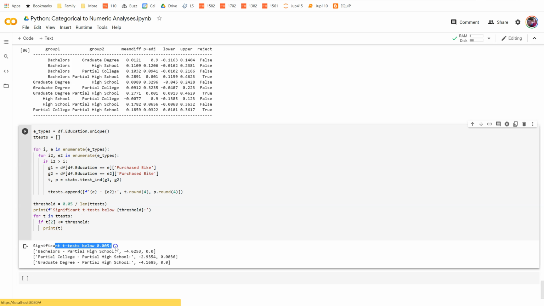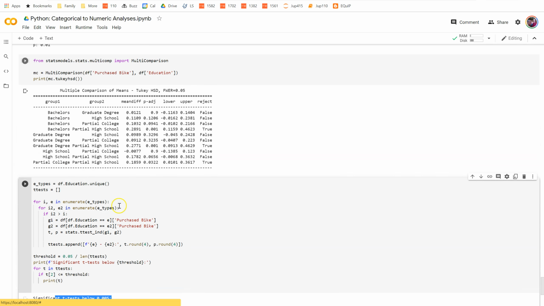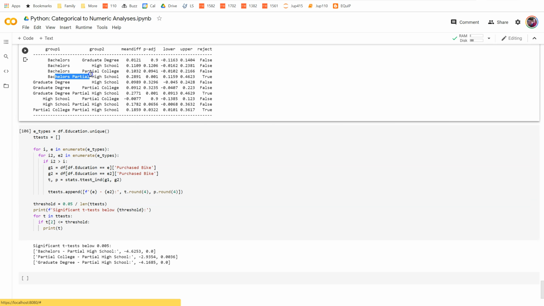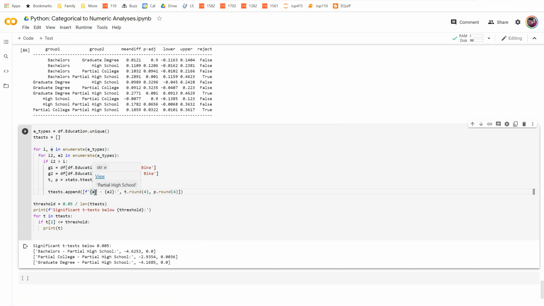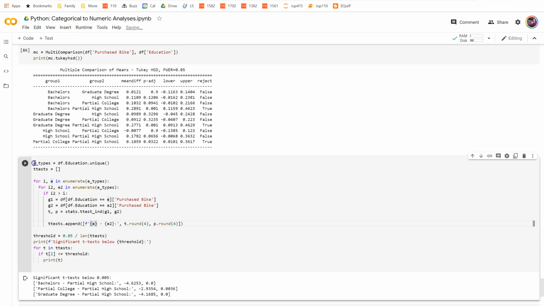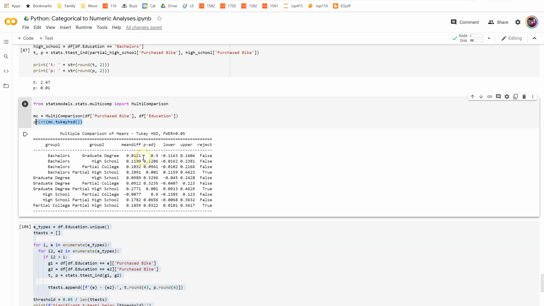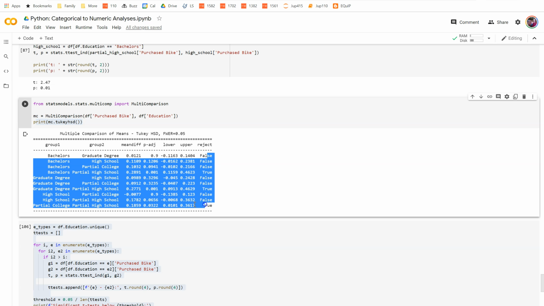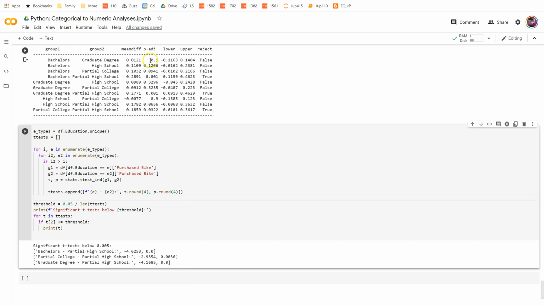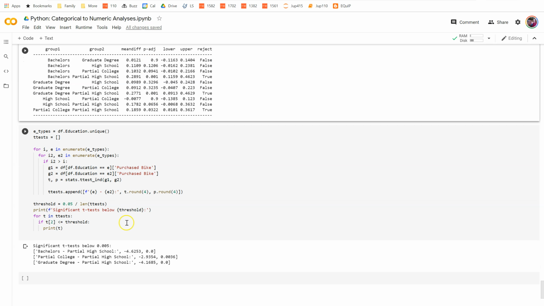All right, significant t-tests below 0.05. Here's the only 3. Are these different than what we got up here with the tukeyhsd method? Let's see. Bachelor's to partial high school, to partial college, right there, and then graduate degree to partial high school. Sure enough, we get the exact same results either way. So either one is fine. You could drill into tukeyhsd and just pull out those that have reject set to true, or p-adjusted below 0.05, so either one's totally fine.